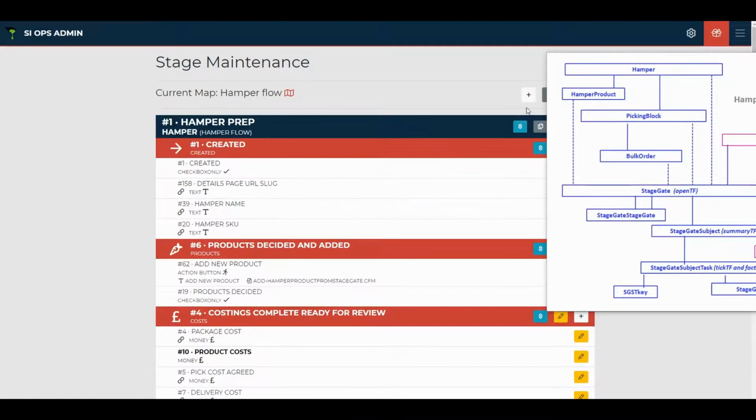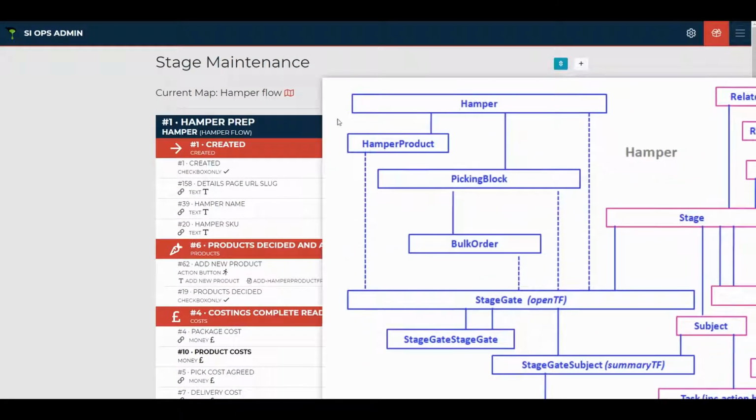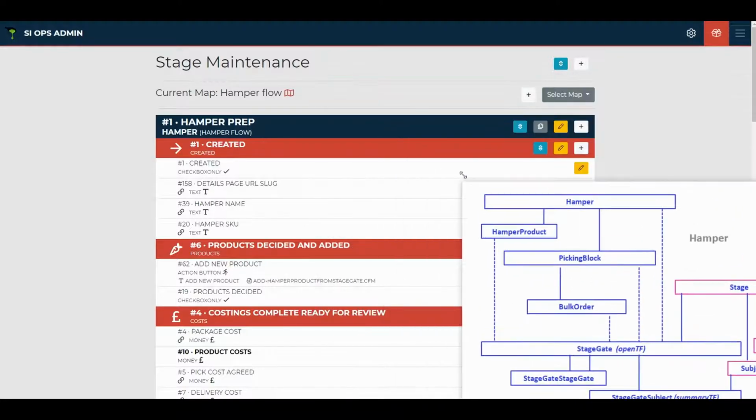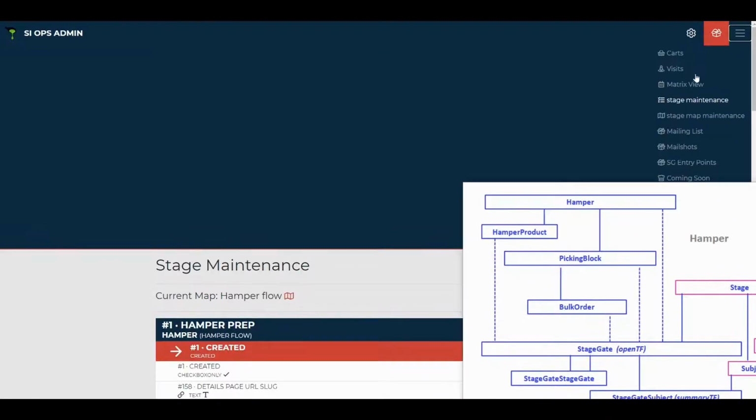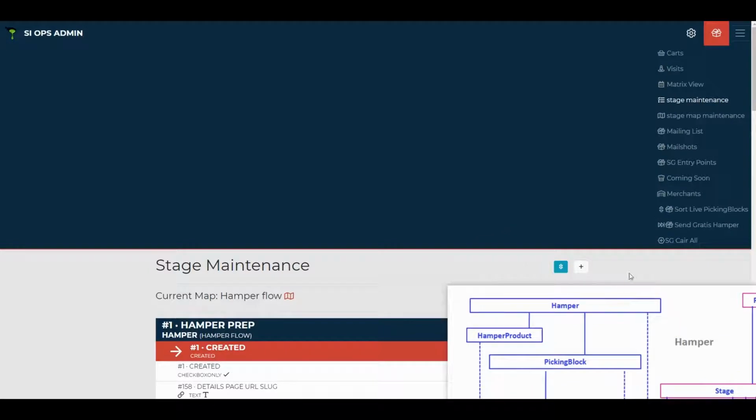Next thing I need to do is run the full-blown CAIR. CAIR all. That's done the CAIR functionality.